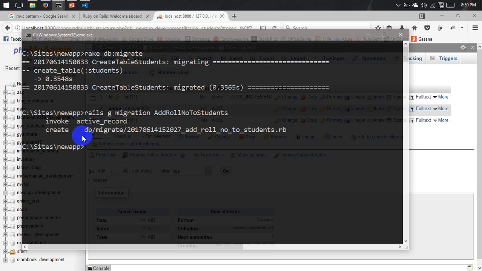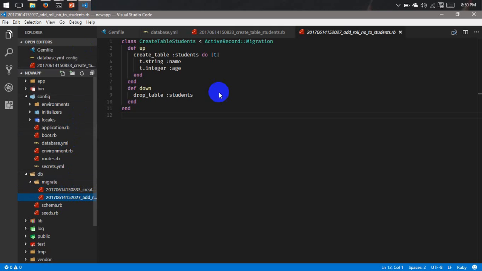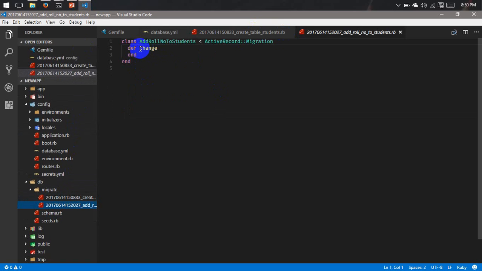What I have done is it has created a new file in db/migrate, and this file is right over here, and this has a method by default called def change. Now I want this to be def up and def down. I have two methods. def up is going to be called whenever this migration is applied, and def down is going to be called whenever this migration is rolled back.